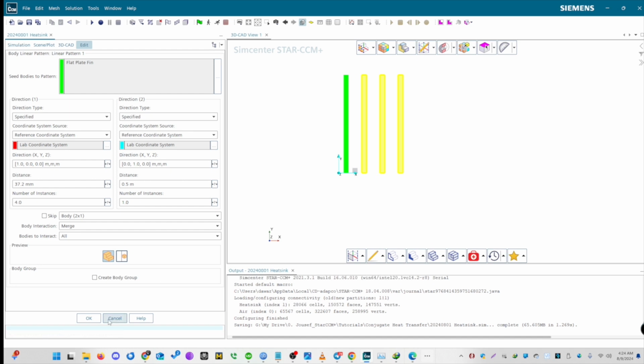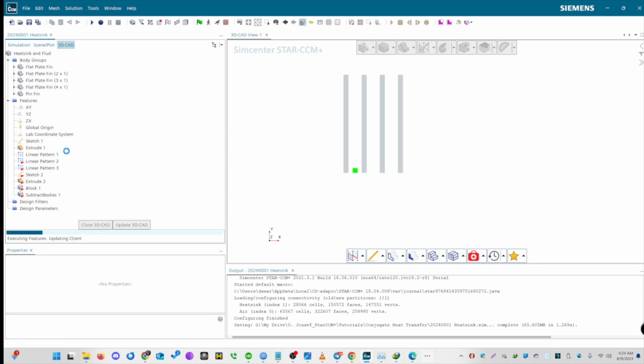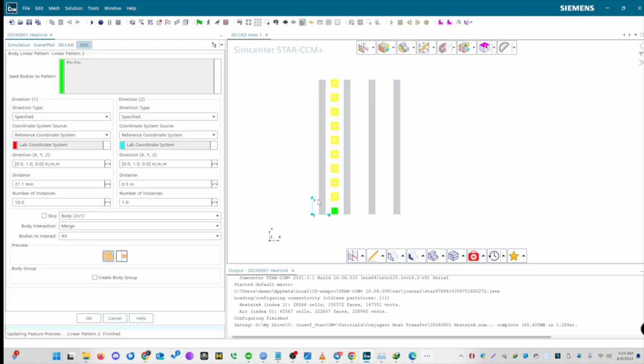And next we are going to define the linear pattern for the pin fin. First of all, we need to define the linear pattern along the y-axis. So let's define a linear pattern. For that, our directional axis is going to be the y-axis. So enable the y-axis, and to get 8.5 mm of spacing, let's do that. All right, let's click OK.